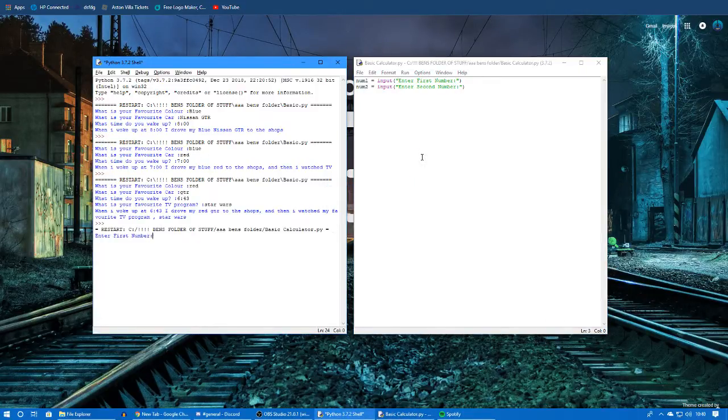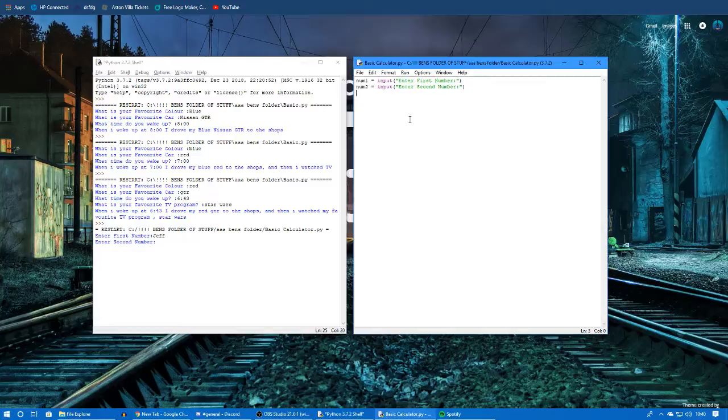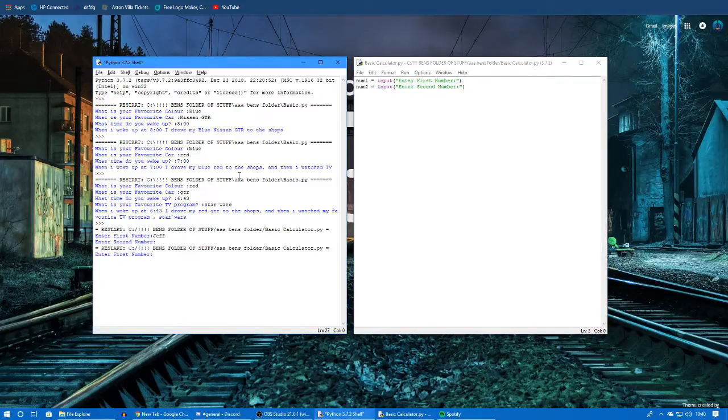Enter your first number. We're gonna do Jeff. Actually, no, we're not, because that's not what you put in the calculator, is it? 6 and, yeah. So you get the gist.